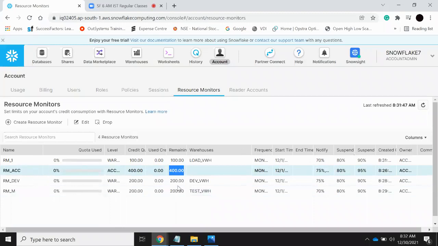Let's say for example, here it is utilizing around 150, here around 180, and then here it is trying to utilize around 90. If it is reaching the complete account level, that will be the highest priority, and the account level will take an action. Based on that, it will suspend the complete account, or it will send a notification, or it will suspend immediately.